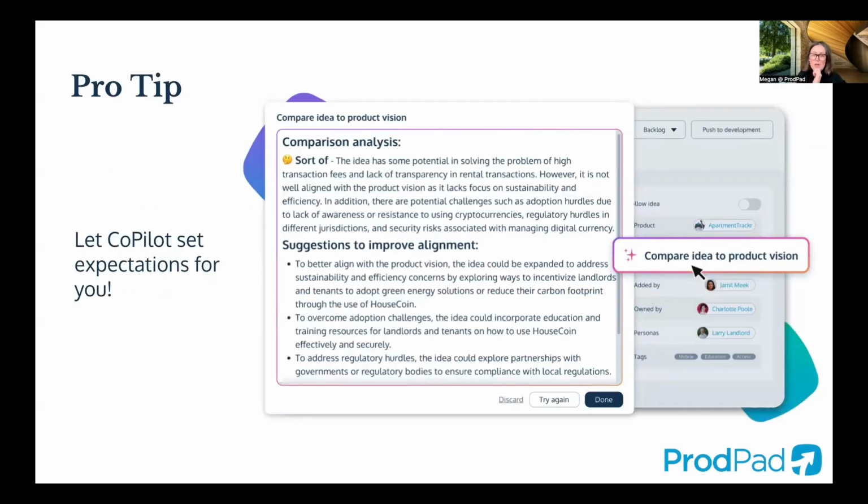Just to remind you, this is useful when it comes to setting expectations, the vision alignment assessment that I mentioned earlier. So ProdPad Copilot can, at a click of a button, generate really considered answers that you can use with those tricky stakeholders as feedback on why their idea might not be the best strategic fit right now. So if ever you're in that situation, use Copilot, let Copilot have the awkward conversation for you.